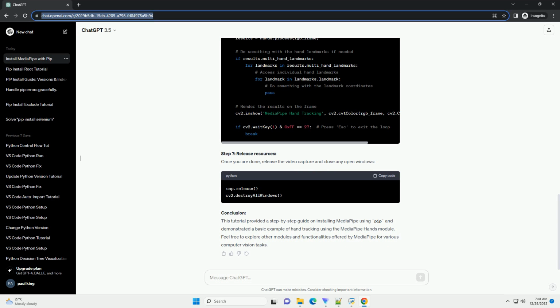Step 5, capture video feed. Use OpenCV, cv2, to capture video from your webcam or any video source. If you don't have OpenCV installed, you can install it using pip install opencv-python.